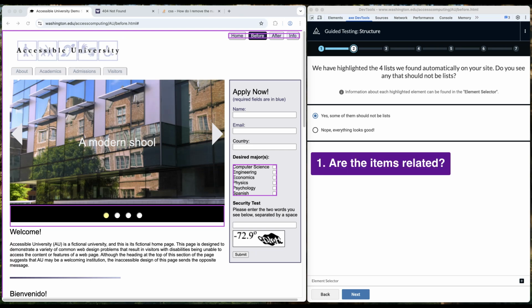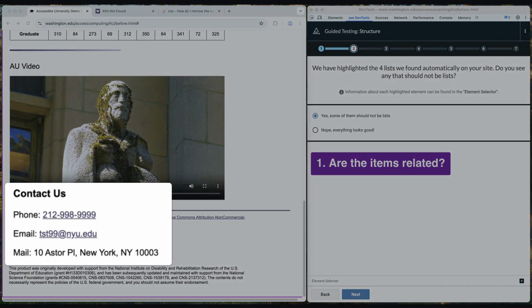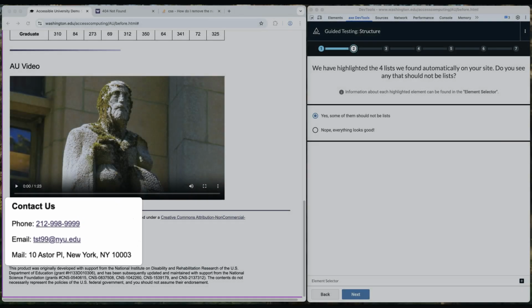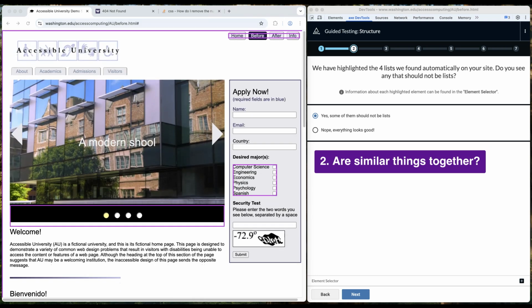Ask yourself, 1. Are the items related? For example, contact methods: email, phone, or address. 2. Are similar things together? For example, steps, options, features, or navigation items. Note that something doesn't have to look like a traditional list to be counted as a list.